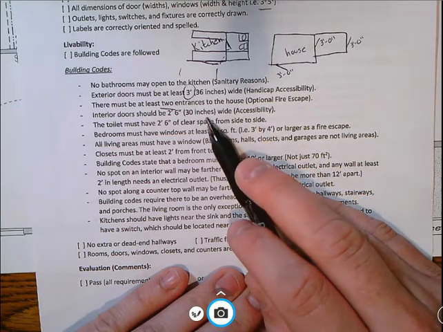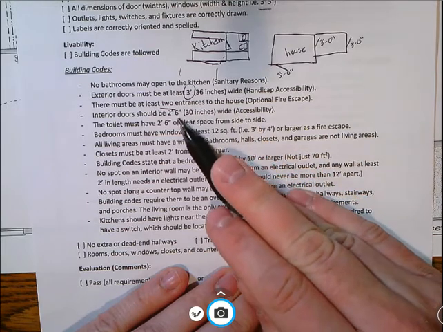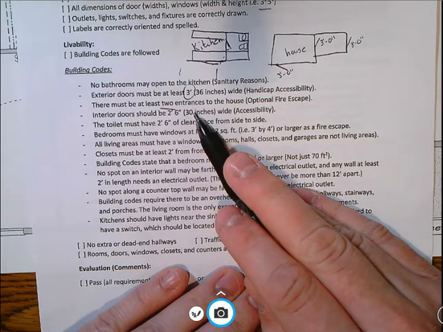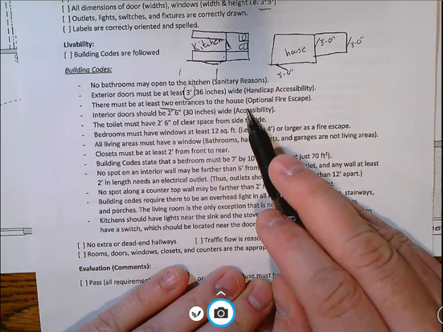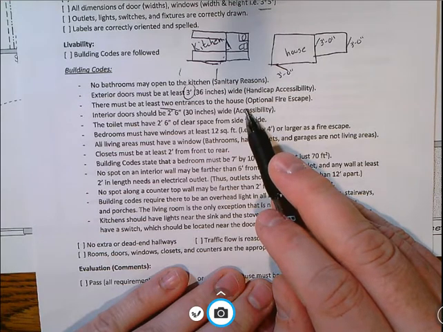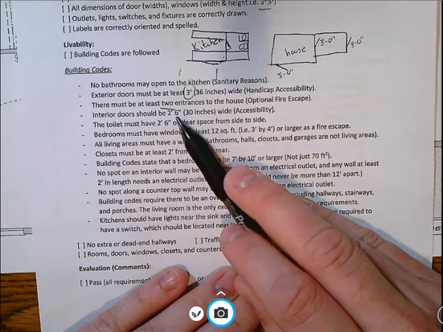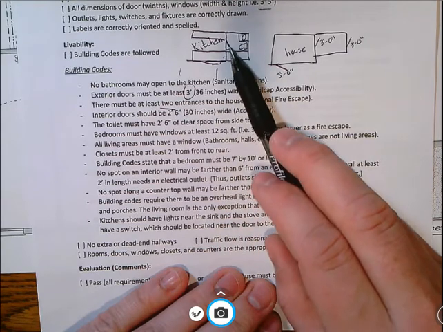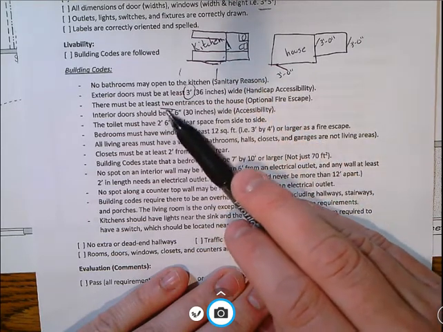Also, interior doors should always be 2-foot 6 inches, 30 inches wide. Again, this is for accessibility. If you want a 2-foot closet door, that is fine. But in general, all interior doors should fit this. So if you have a door going into a bathroom or a bedroom, all those need to be 2-foot 6-inch doors.